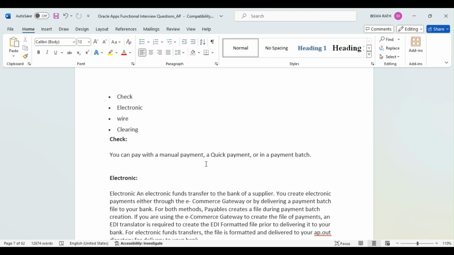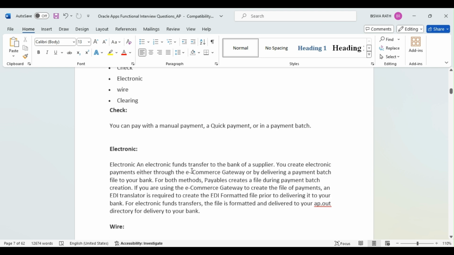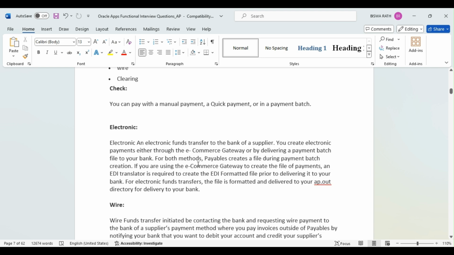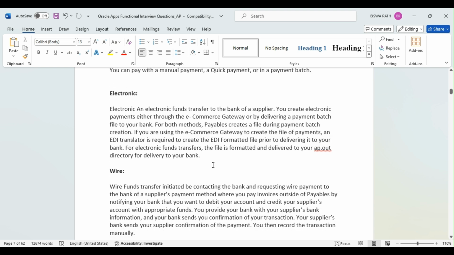So check, as you know, is the old method of payment, where normally an organization pays the vendor by check. Okay. Electronic is nothing but an EFT kind of transfer, where the organization, provided the supplier's bank account details and all such details, is enabled to make an EFT payment to the vendor.